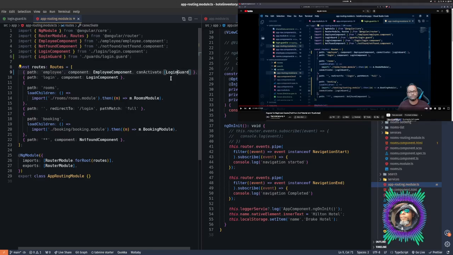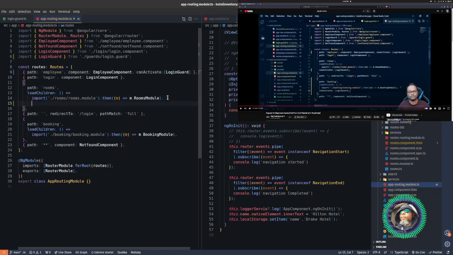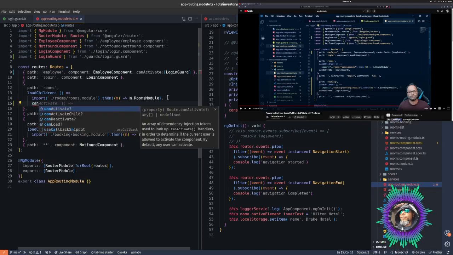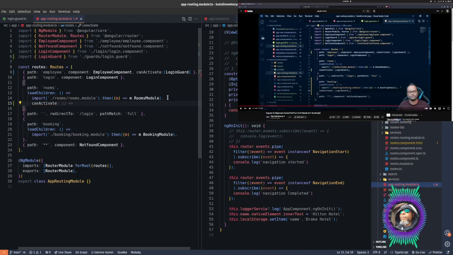I was wondering what's the mechanism for protecting the routes that you can only see if you log in. If you're not logged in, you can't see it. And this is it, login guard. Again, like in Rails, it's a similar thing, but back when I was doing it, it wasn't called login guard, but it's always a similar mechanism.